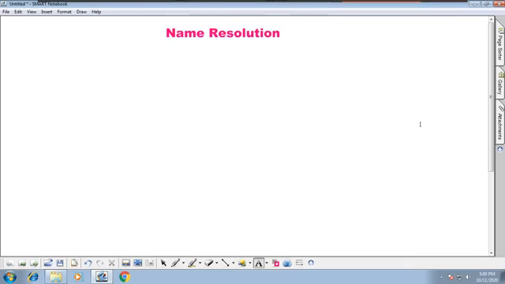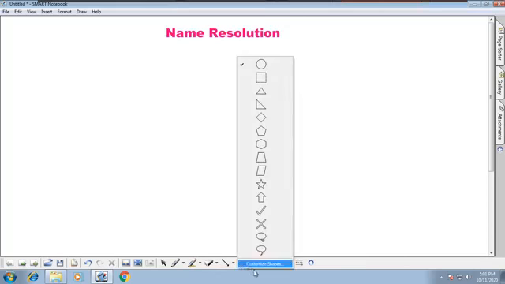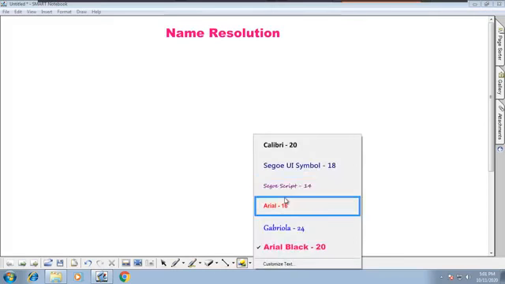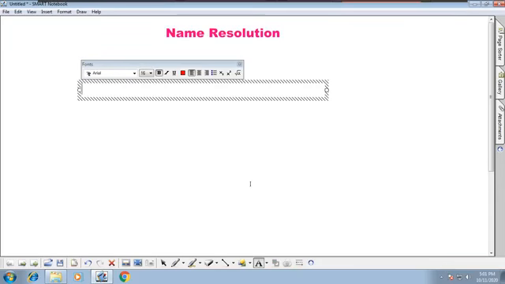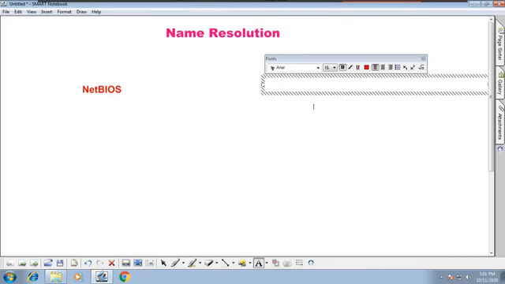Today our new topic is called name resolution. Our last two topics were about Active Directory, the workgroup model, the domain model, and how they work. So we will understand name resolution today. What is name resolution? We have two types of name resolution: NetBIOS name resolution and DNS name resolution.